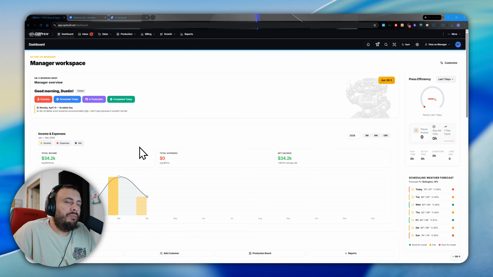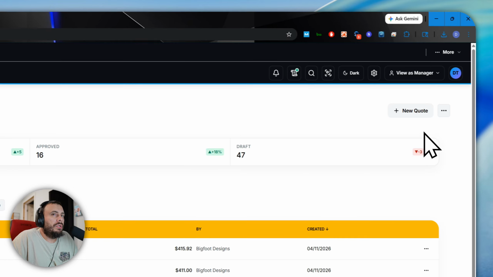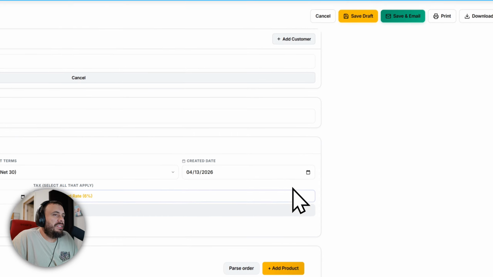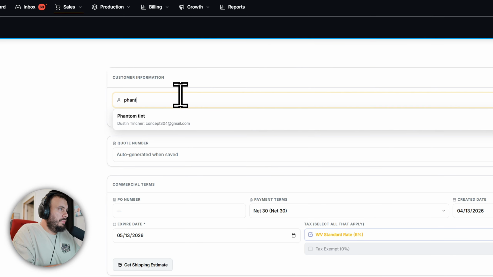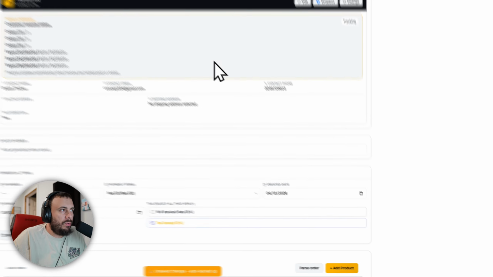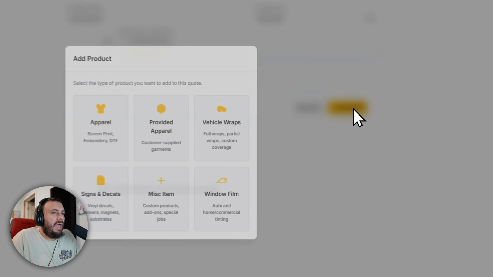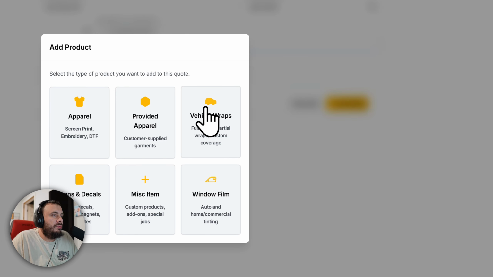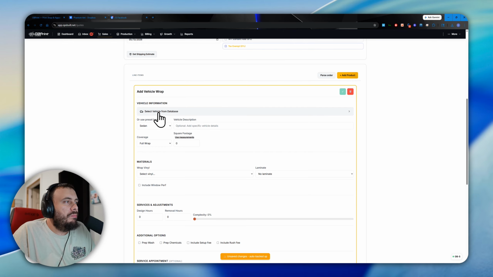All right, this is workflow number 3, and number 3 is going to be doing a quote for signage and vehicle wraps. So we're going to do the exact same thing we did for apparel. We're going to make our customer information in there, put your customer in there, come to add a product, and for vehicle wraps, we're going to click it, and we put a database in here for vehicles.